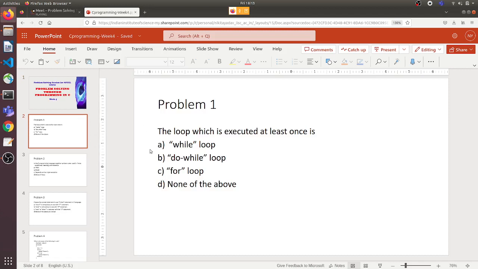Okay. So is the screen visible? Is it big enough, or should I go in the full screen mode?